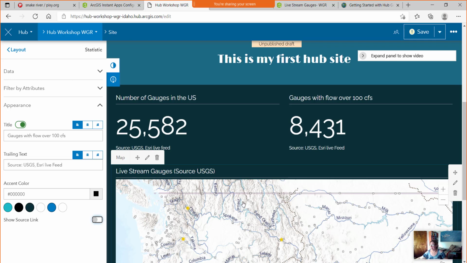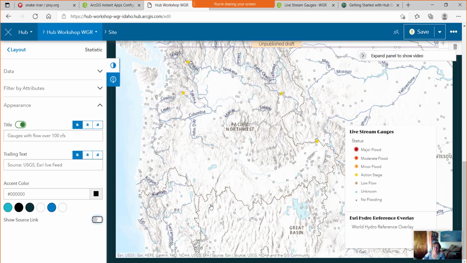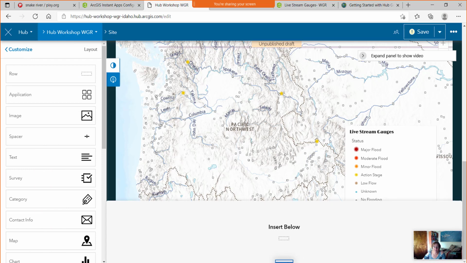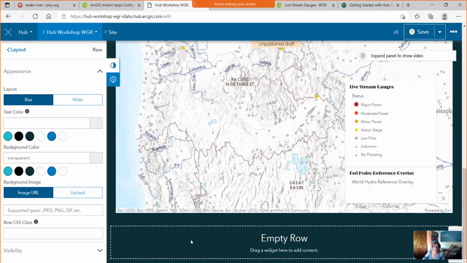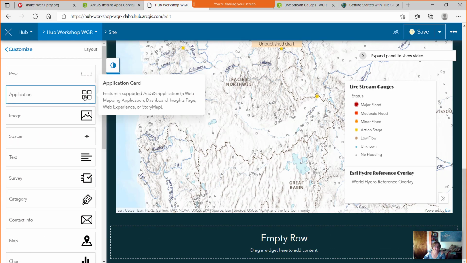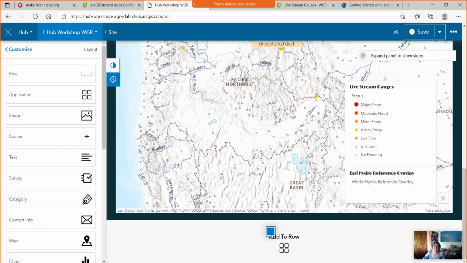All right. So next, let's add in, oh, we've done the statistics cards. Let's add in an application. All right. So let's put that in a row underneath here. So back to layout. Let's grab a row and drop it in below here. All right, and then we need to find an application card. So let's move that in here as well.